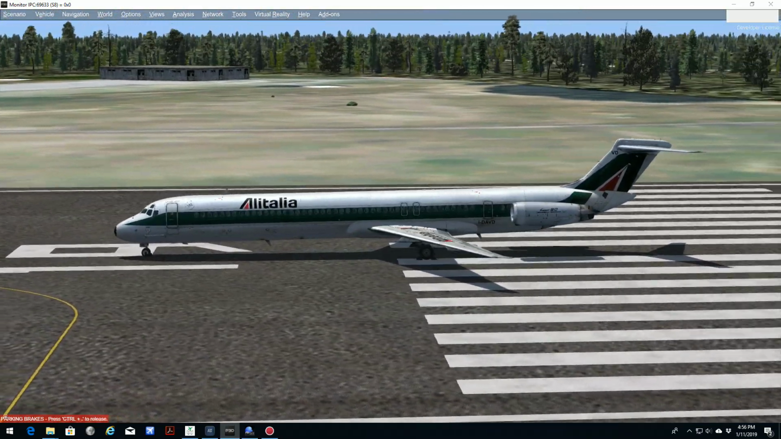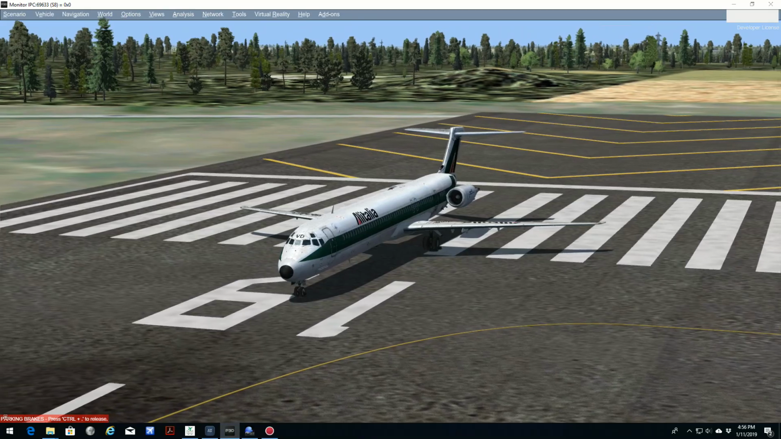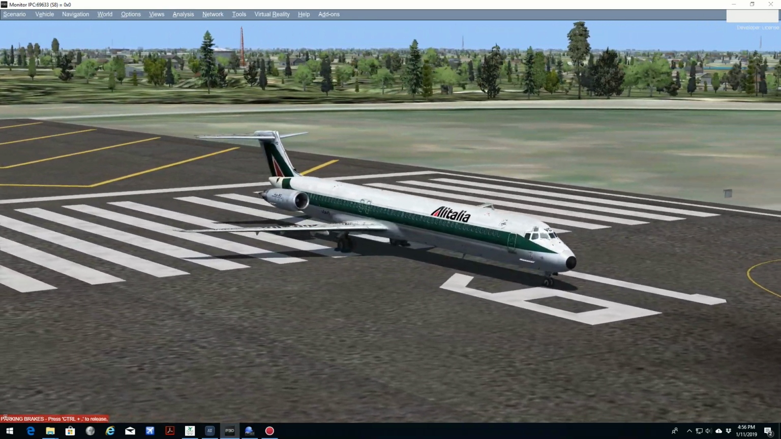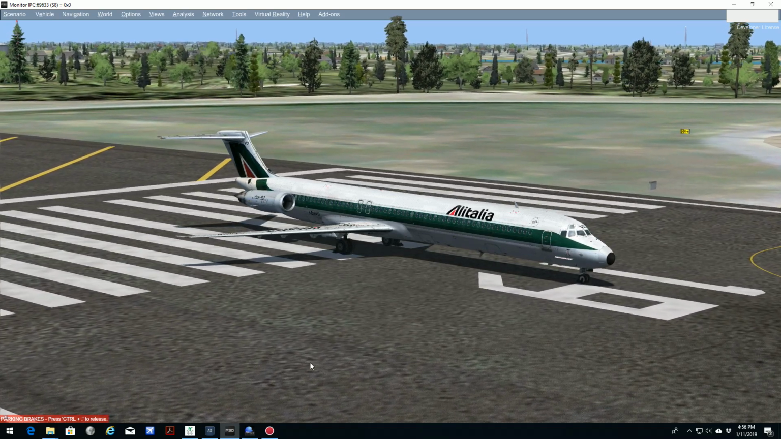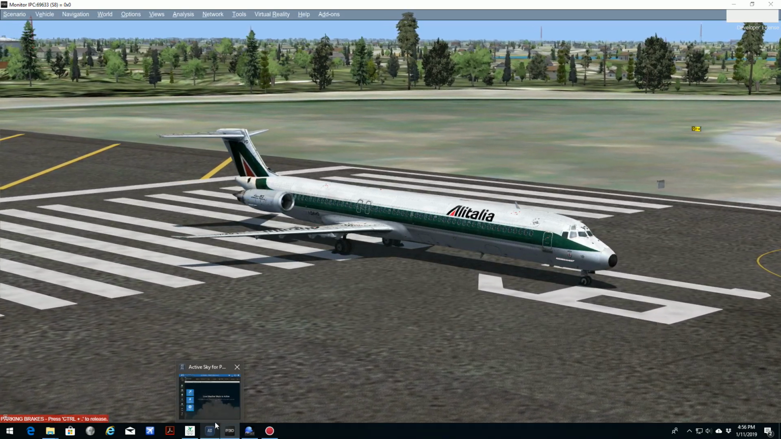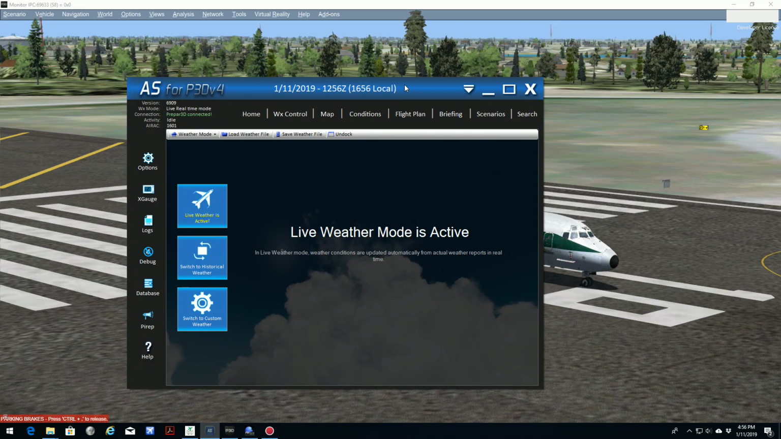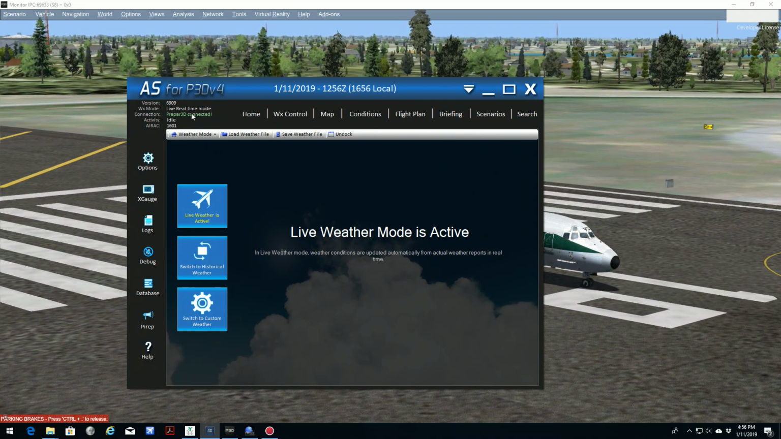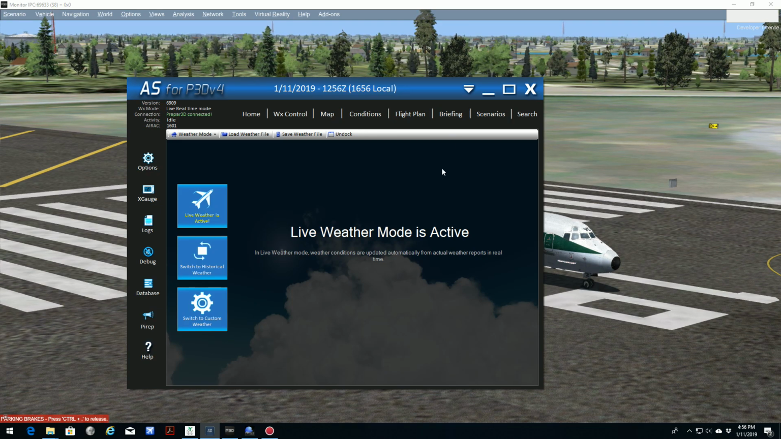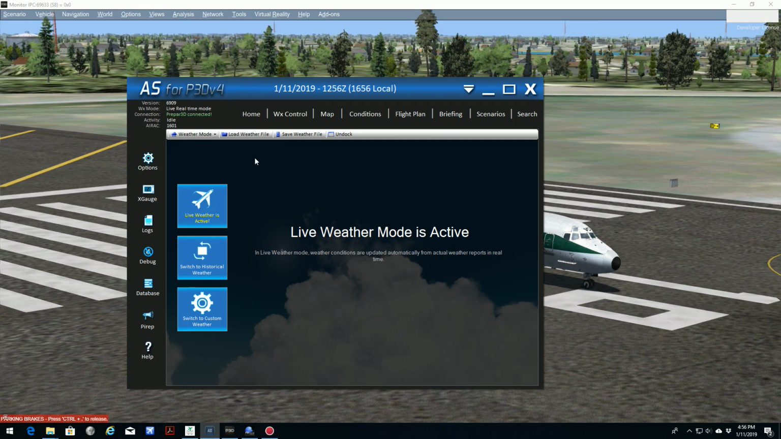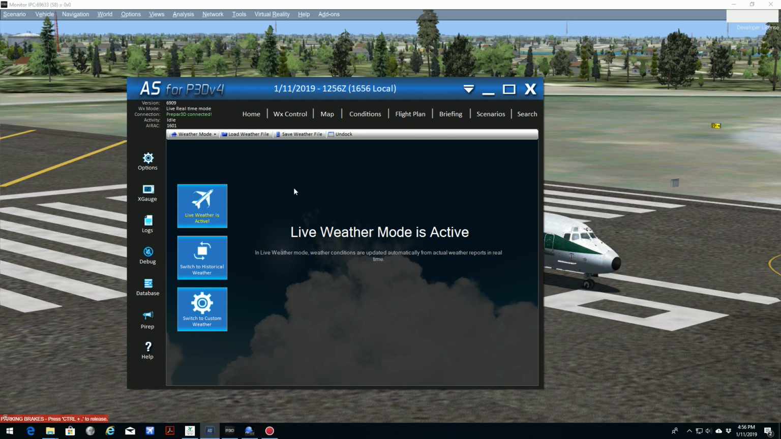Alright, so I have already imported one of the aircraft in FSiPanel. Here I'll just have a look at the Alitalia MD-82, and I will show you now how to use the airplane with FSiPanel. For that, we will use ActiveSky as the weather. So I have ActiveSky here. We have live real-time mode right now. I will also show you a new feature of FSiPanel. You can now control ActiveSky directly from FSiPanel. So let's have a look at that in a minute.